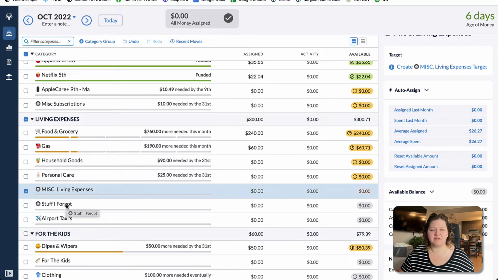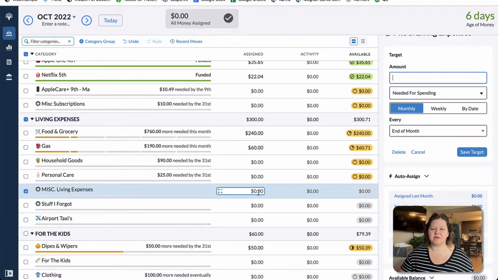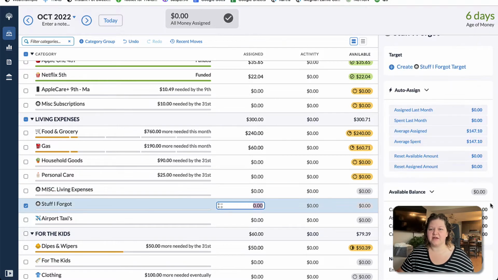Maybe I should leave it as stuff I forgot. I'm trying to think what scenario I would use stuff I forgot and what scenario I would use miscellaneous expenses for. Okay, well, we're spending an average of $26 here. I think this is a new category. And then stuff I forgot is an average of $147.